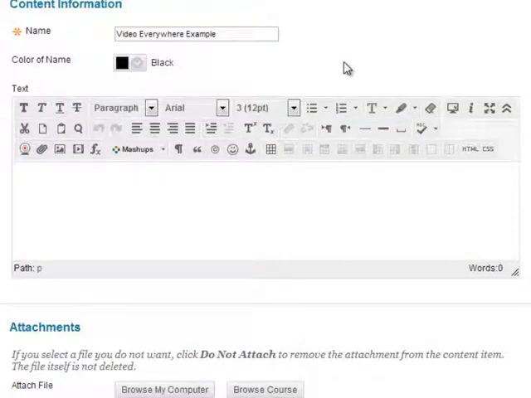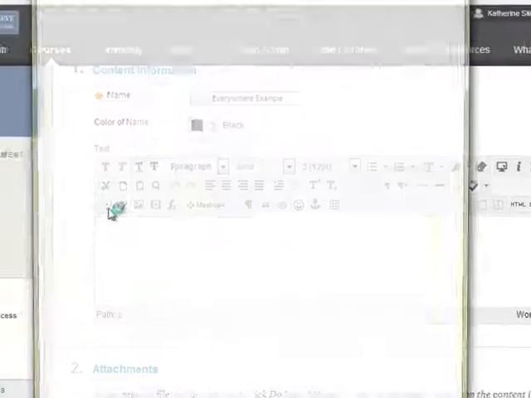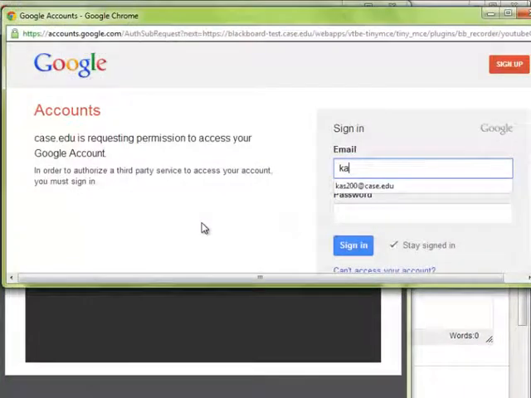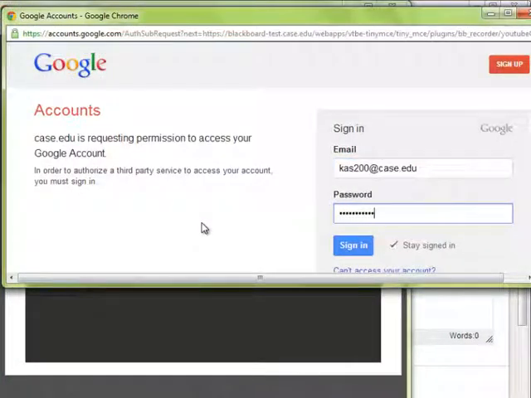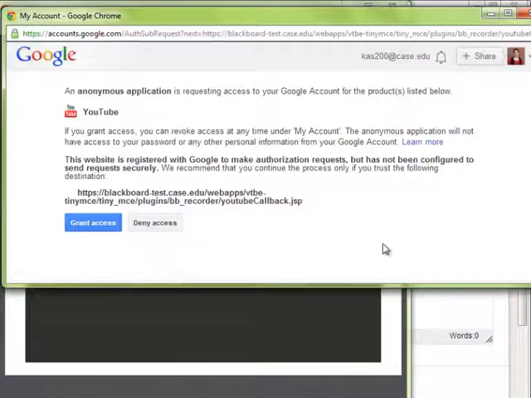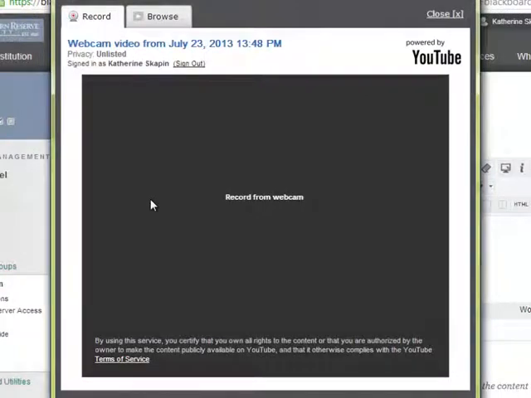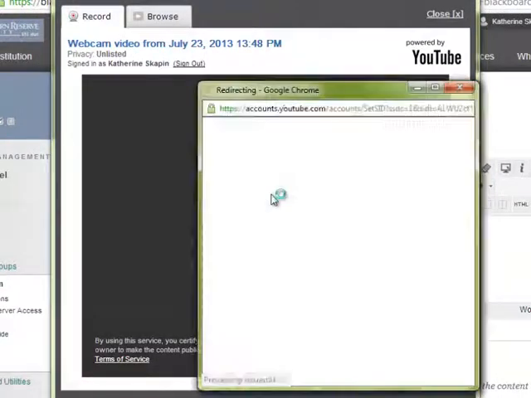To begin recording a video, go ahead and click on the webcam icon. You will be prompted to sign into YouTube. Go ahead and click Sign In. If prompted, click Grant Access to allow YouTube to access your account. You will now see the Record from Webcam button. Go ahead and click this button.